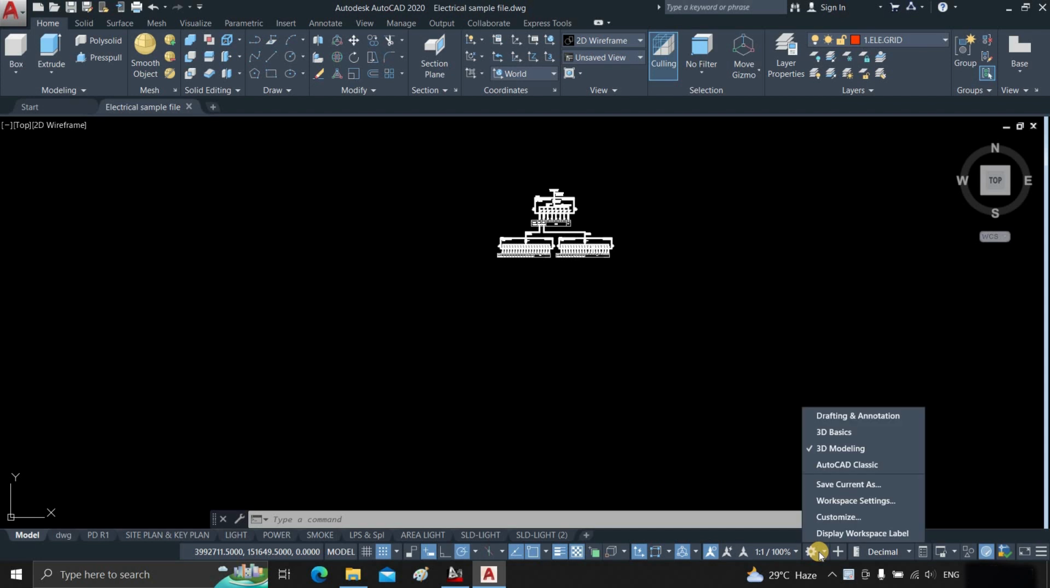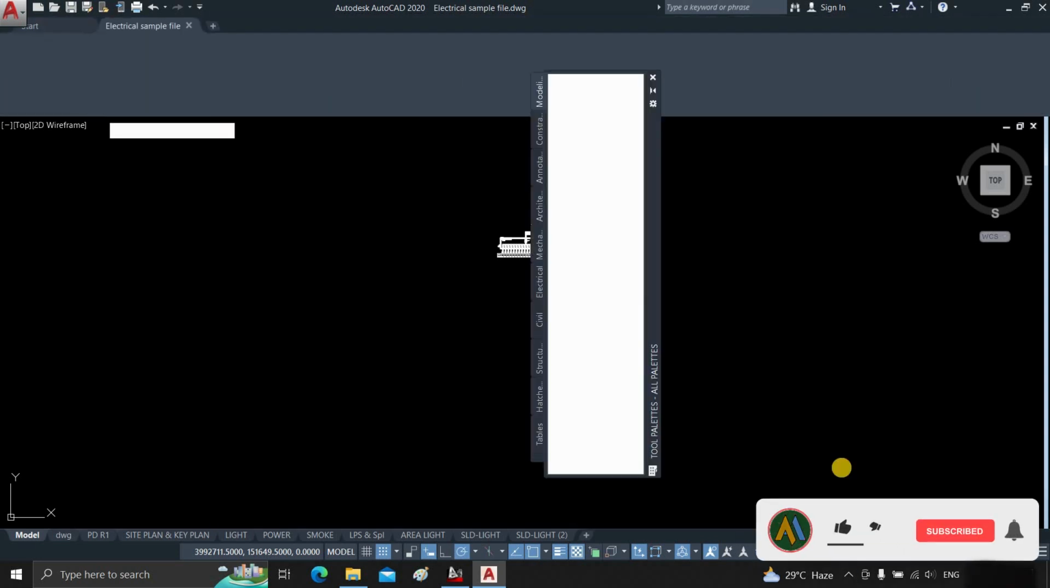Again, click on Workspace Settings. Here you can see AutoCAD Classic is now available for AutoCAD 2020. Click on AutoCAD Classic. Now your workspace will change to classic mode.